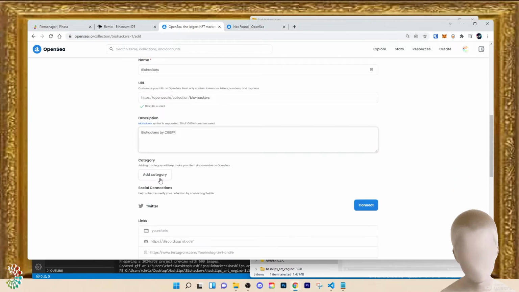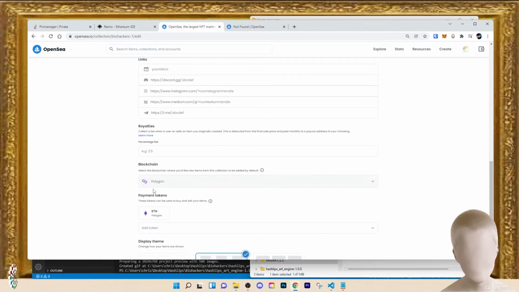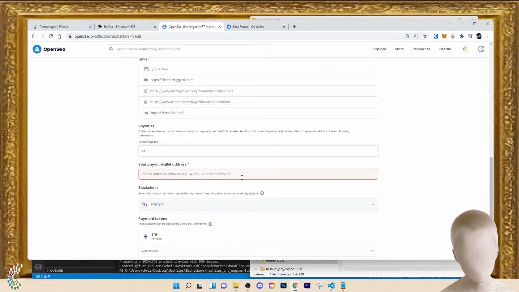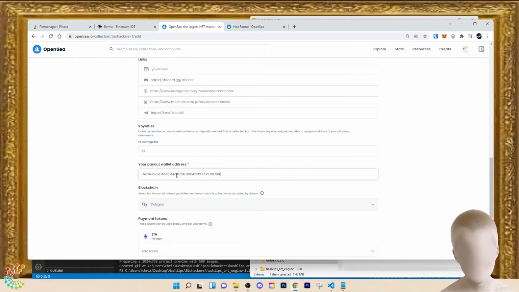By Crispr. Let's go ahead and add that as collectibles. Right, that'd be collectibles, or is this art? I'd say it's collectibles because there's a lot, right? Okay. Connect your Twitter, drop your website, and all your Discord and all that stuff on there. I'm going to put 10% on the royalties for life. Get your address and paste it in there.